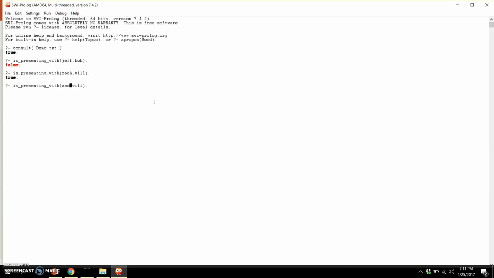We can also replace a name with a variable, for example, Who. Who will then return Zach. Or we can replace both names with variables, Person1 and Person2. As you can see, Person1 is equal to Zach and Person2 is equal to Will. Another cool feature about Prolog is if you mistype a query just very slightly, it will actually give you a suggestion on what you meant. In this case, we use this is CS342, and then it asks, did you mean this is CS341? You type Y for yes, and it returns true.